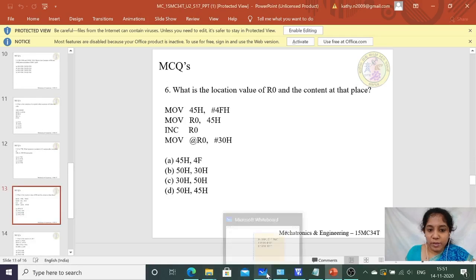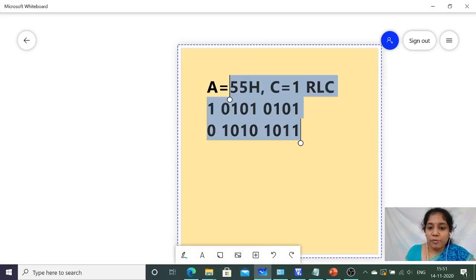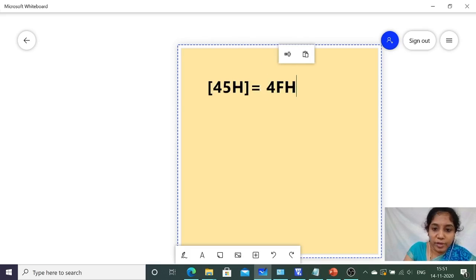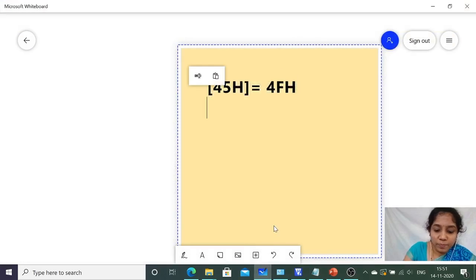What have they given? Move 45H, immediate 4FH. 45H is direct addressing mode. So its contents will be equal to the immediate data, that is 4FH. That is the first instruction. The next instruction, move R0, 45H. This is a direct address. So what happens? R0 will be loaded with the contents of that memory location, that is nothing but 4FH.